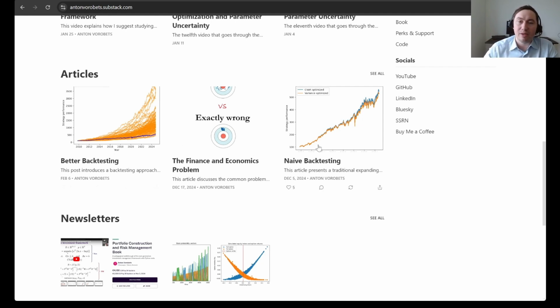Here, for example, I had one about what I call naive backtesting, which is the usual historical backtesting where we just have one sample. I present some of the issues and explain how it's easy to overfit when we use this approach. Then I recently followed it up with an article called Better Backtesting, which uses synthetic market data to perform these backtests and allows us to make generalized conclusions with more confidence.